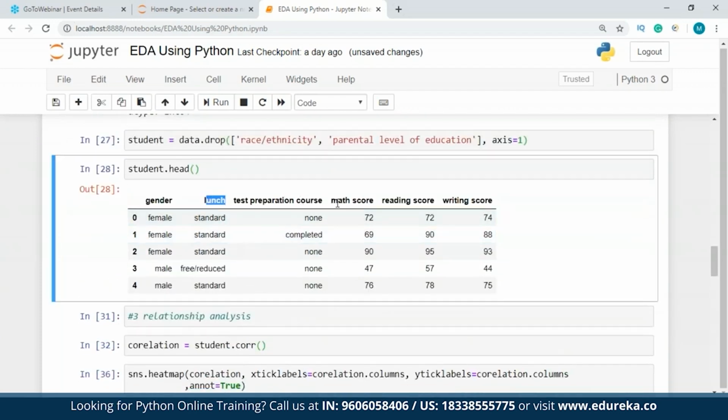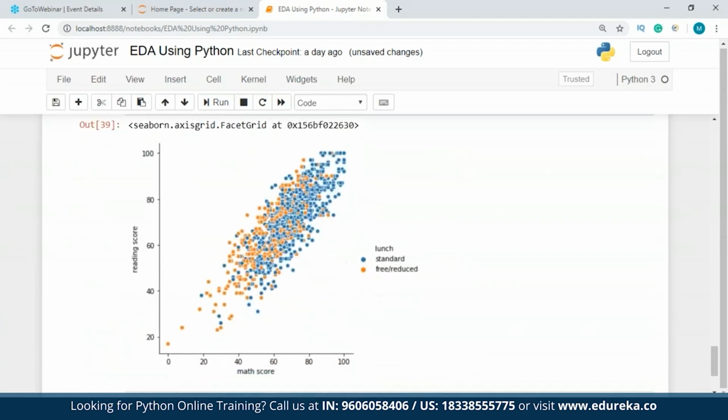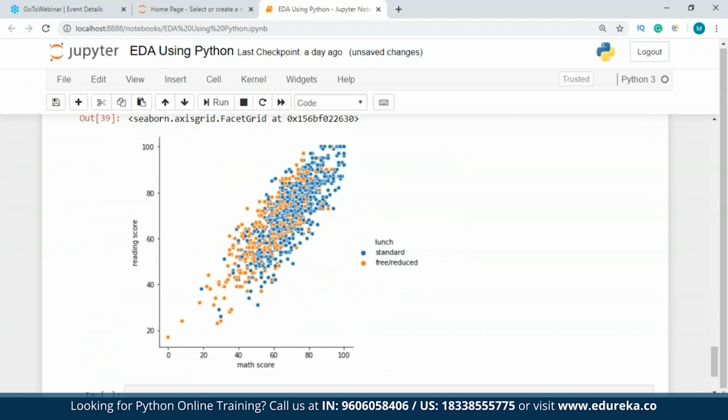And then similarly, we can have it for the test preparation course as well. So this is the scatter plot, guys, which we can use to analyze our data. And then we'll move on to the next plot that we have, which is basically nothing but a histogram.